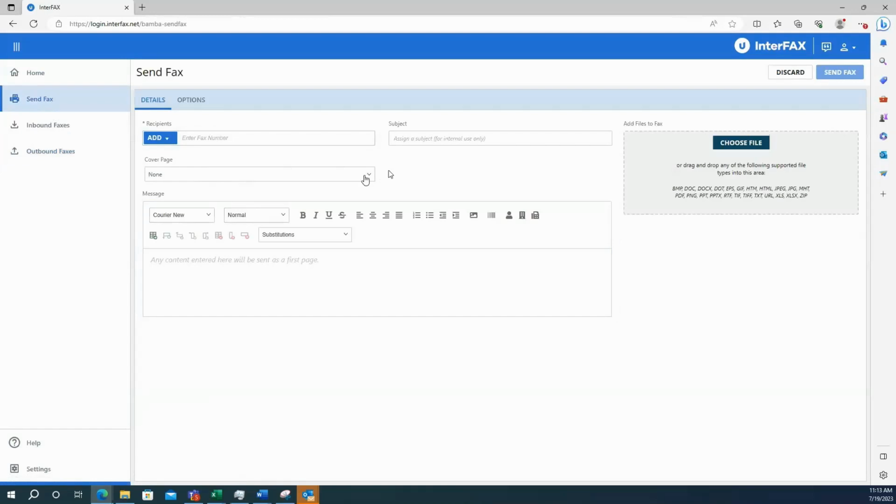And then we also have the option to create your own cover page, so you don't have to scan cover pages in anymore. You can have them produced here. That is something that the administration has control of, and they can decide what they want to have in there for the cover page for each individual user.